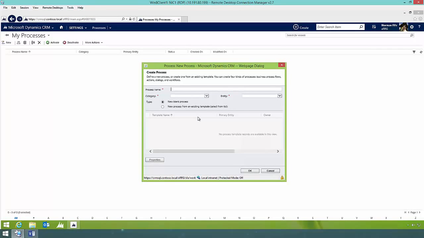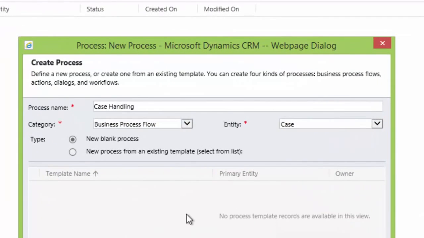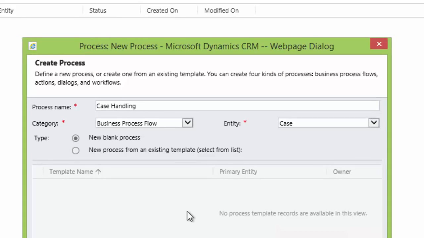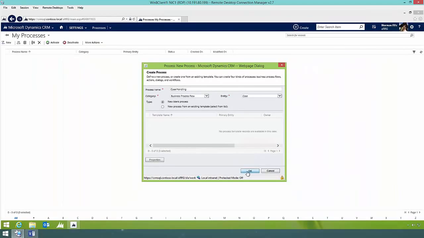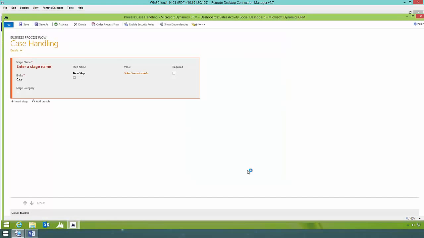Here I'm going to go ahead and define this for my case handling process. As you can see here, the process name is Case Handling, the category is Business Process Flow, and the entity is Case. I'll go ahead and click on OK. And this takes me to the Business Process Flow editor.